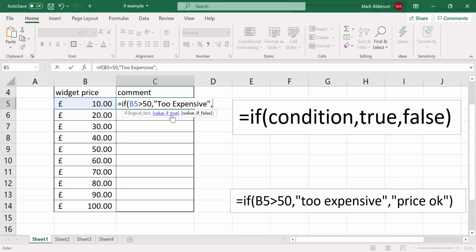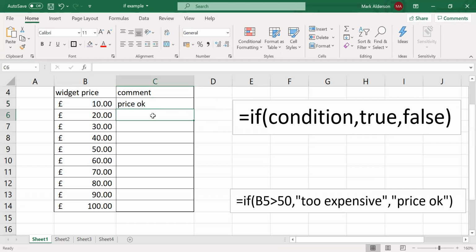When I put a comma in, the bold jumps to value if false. If it's not true, it's got to be false, which means if it's not too expensive, it's got to be price okay, close bracket, because it's less than 50. Let me see if that works. It should say price okay in here because it's not greater than 50. Yeah, it does.